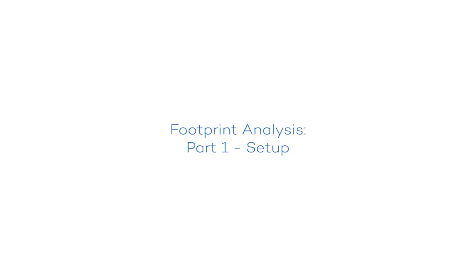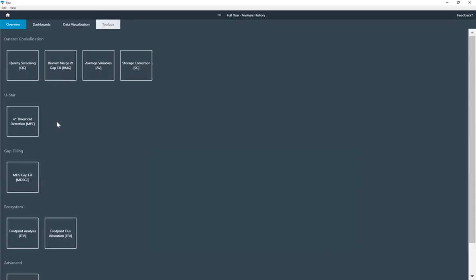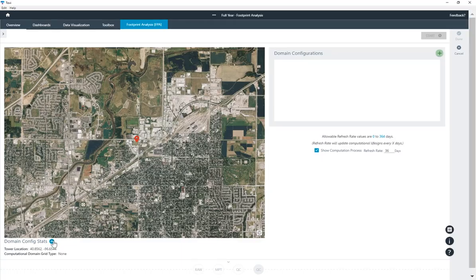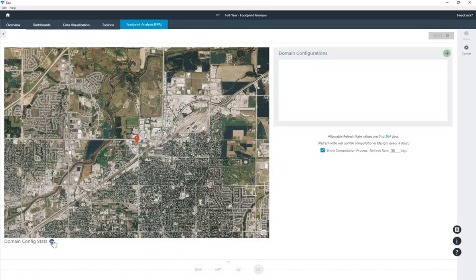This particular tutorial will focus on the footprint analysis toolbox. Let's go into our toolbox and come down here and select footprint analysis. On here we're presented with a map, and there's a pin at the location where our site is. You can find the details down here of the latitude and longitude.